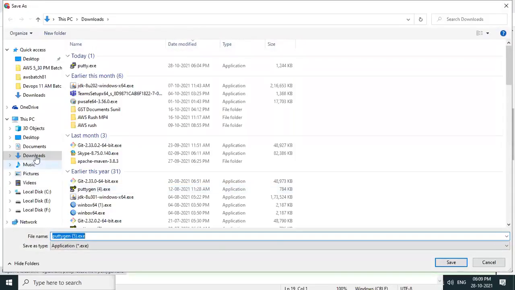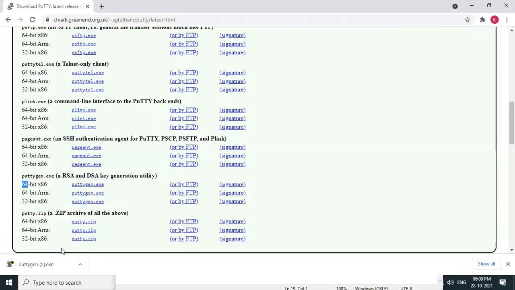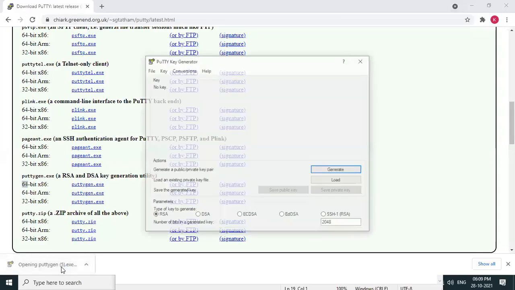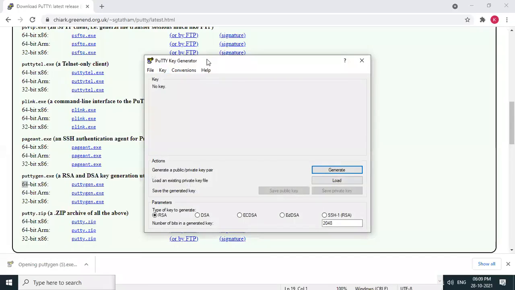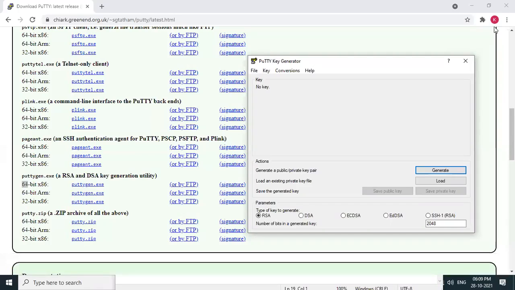I want to download it to my Downloads folder. It's just a small piece of software. puttygen.exe is downloaded. I open this. PuTTYgen stands for PuTTY key generator. I have opened PuTTYgen. PuTTYgen is nothing but the PuTTY key generator.